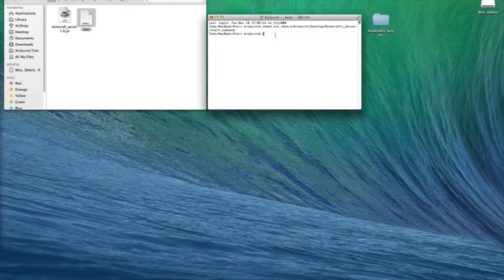Now really, if everything went correctly, nothing should have happened. It went right back to its default. It's waiting for me to put in the next command. So hopefully everything has been done correctly. We will find out in a moment.